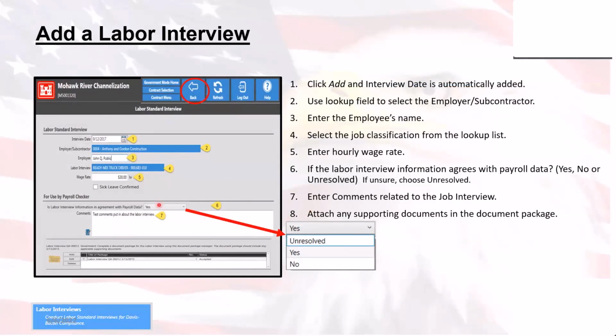So you're going to be putting in the name, their labor code, what subcontractor it is, their wage rate, whether or not they have sick leave. You're going to put in comments, and you may scan documents into RMS. So if you have them on your computer, you just drag and drop them into the document package.